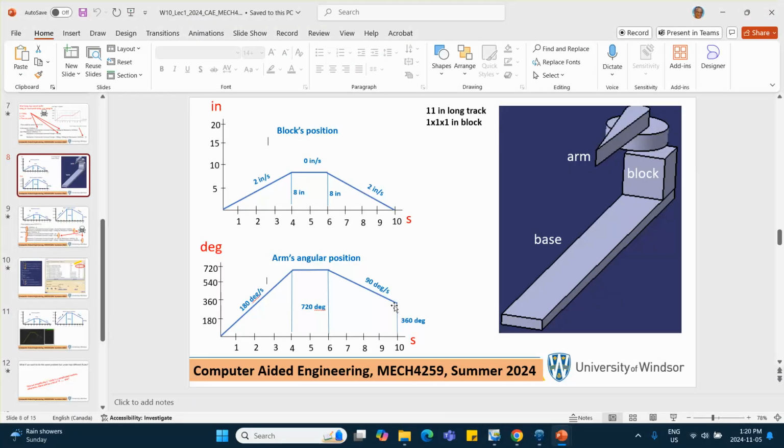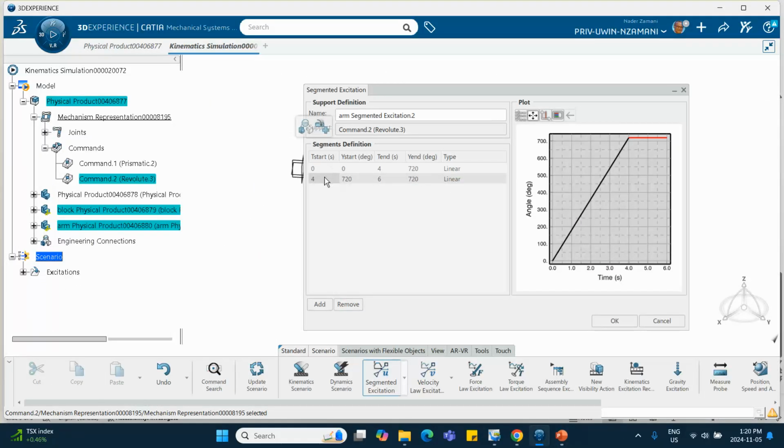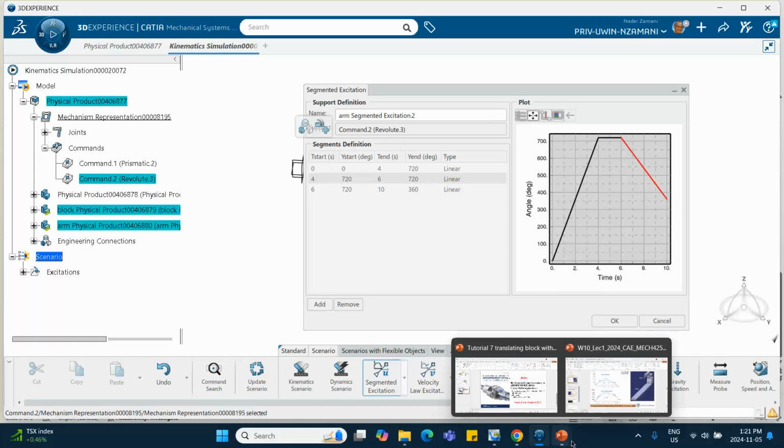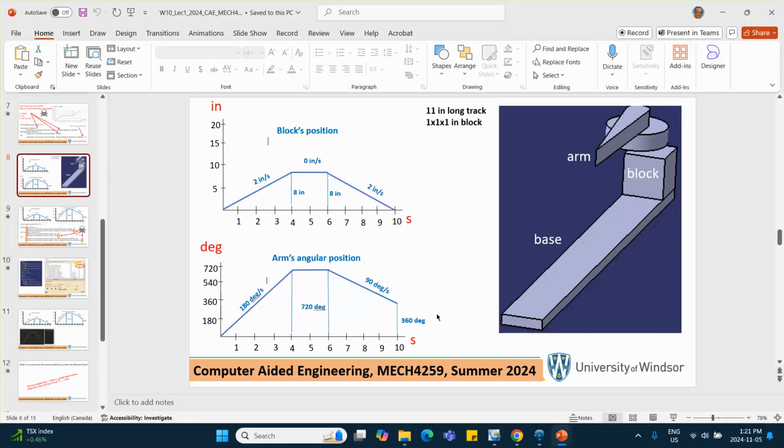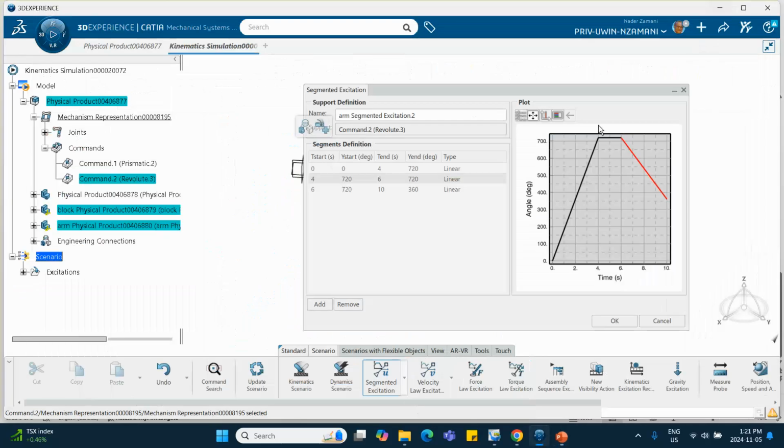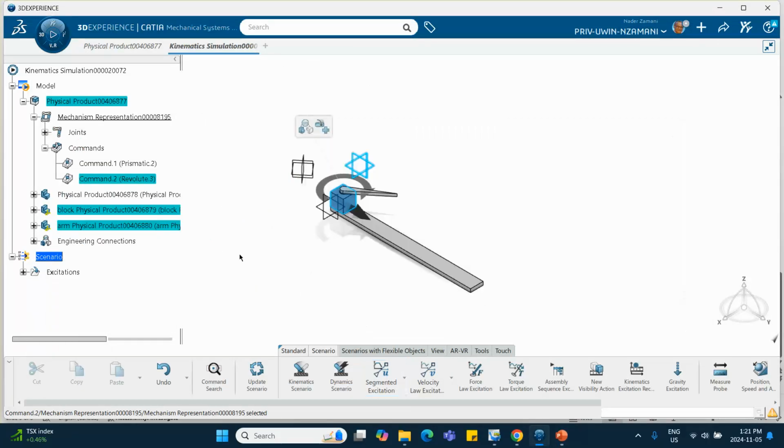And then it drops to 360 at 10 seconds. Drops to 360, so select this entire row, add, not there. So that's going to be 10, 360, also linear. So what you see there is this graph. Okay, very good. Let's go down here. We say okay. All right.